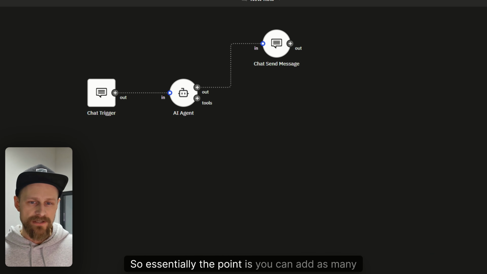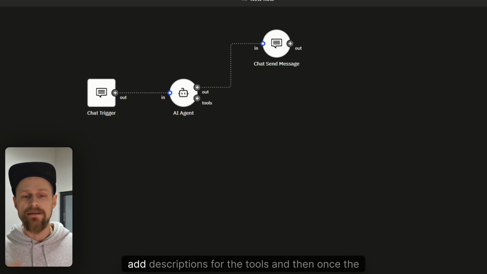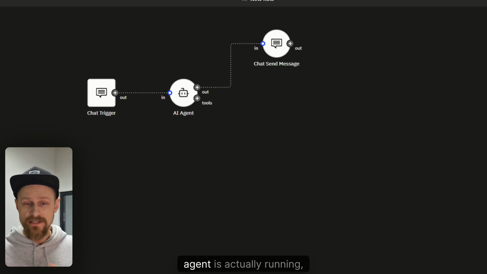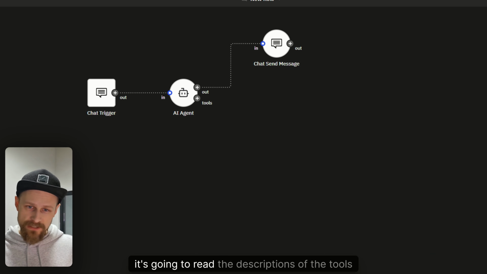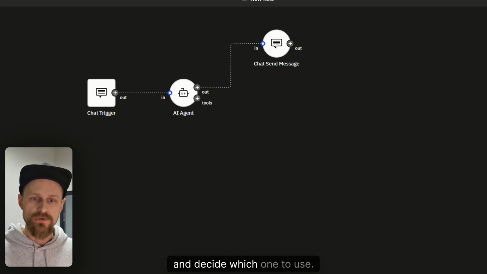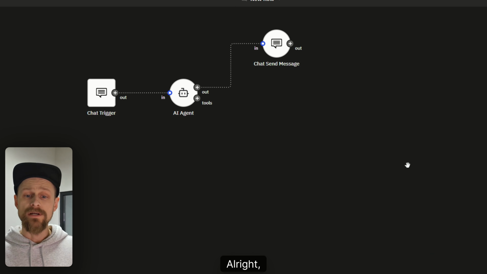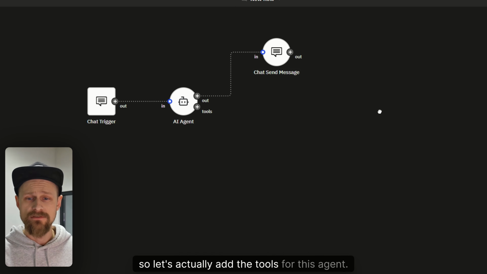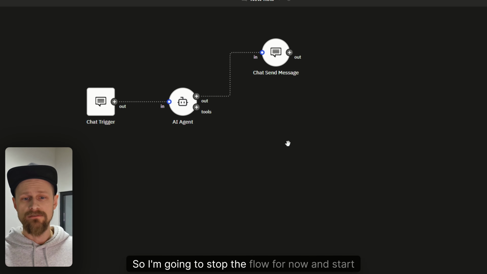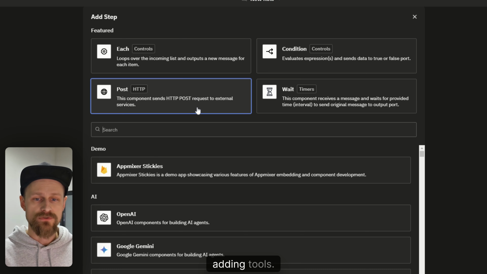So essentially the point is you can add as many tools as you like, add descriptions for the tools, and then once the agent is actually running, it's gonna read the descriptions of the tools and decide which one to use. All right, so let's actually add the tools for this agent. So I'm gonna stop the flow for now and start adding tools.